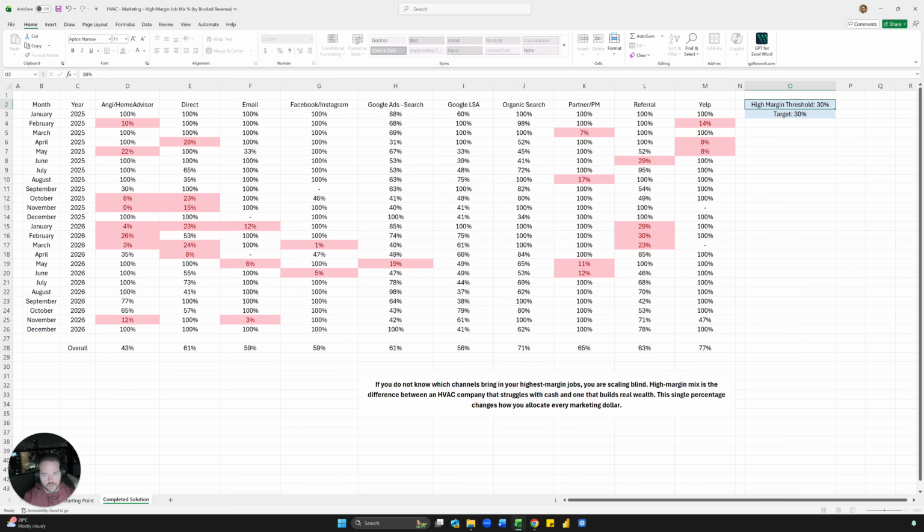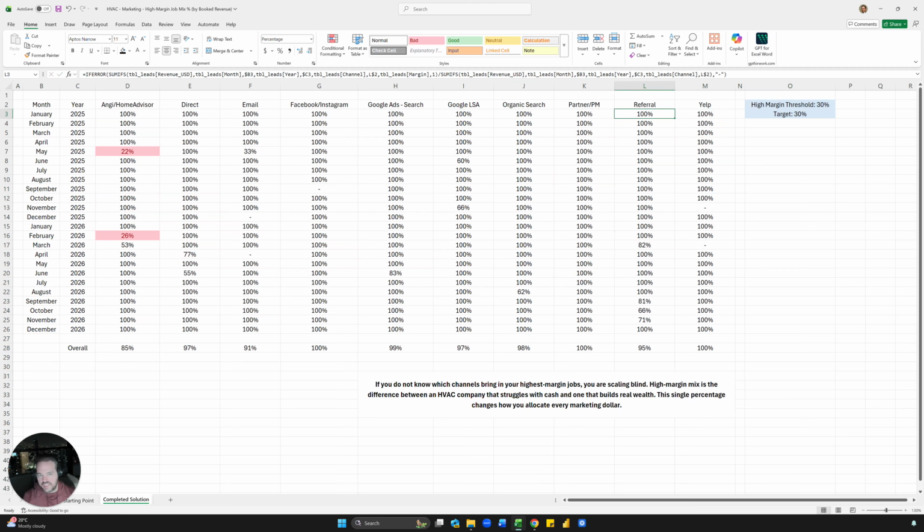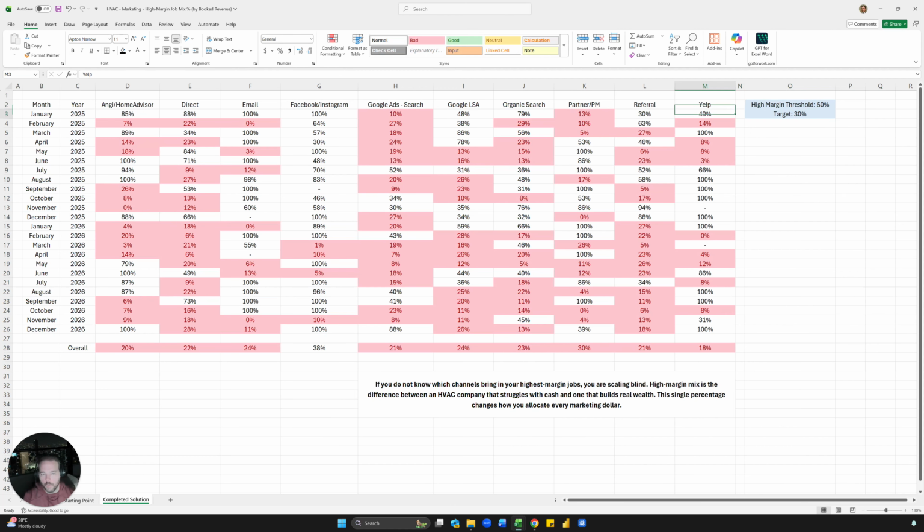So if you lower this number, then you're going to see less red here because most jobs are 30%. But if you go up, meaning you want 50% margin jobs, you can see it sort of breaks down a little bit more, and it's going to show you sort of where you should be spending ad dollars. Like, for example, Facebook and Instagram ads is 38% of the jobs that you book revenue from are from jobs that have 50% or greater margin.